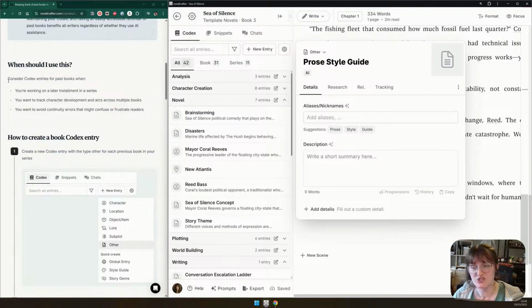We've put here when you should use it. Essentially, if you're working on the second or later book in a series, that is the summation of those 3 bullet points.